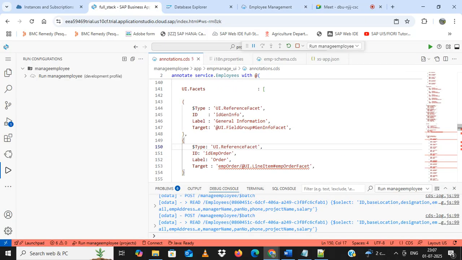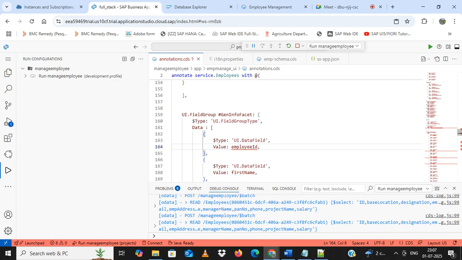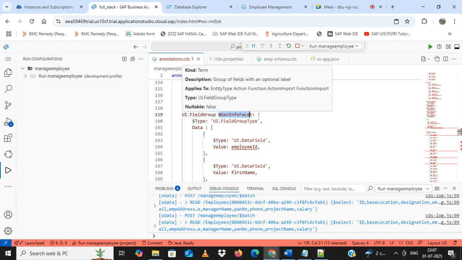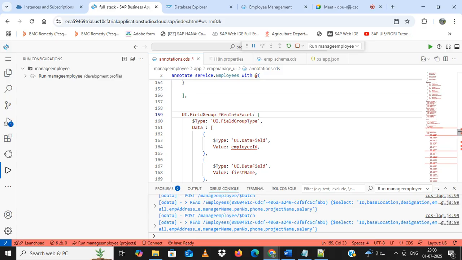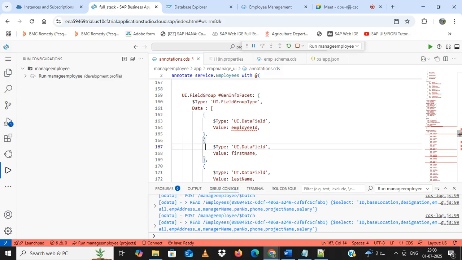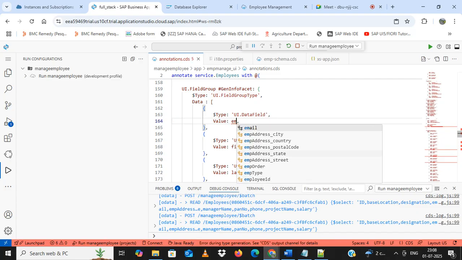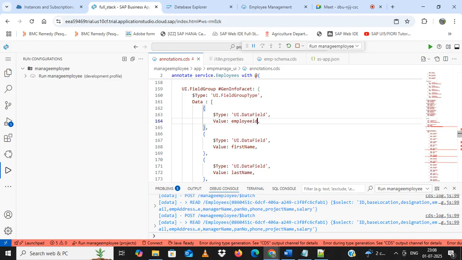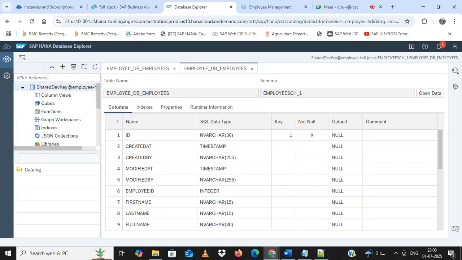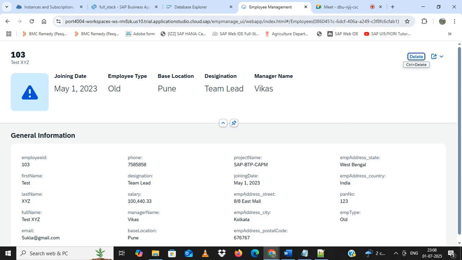So UI.FieldGroup, and here we have this qualifier name. If you see, guys, that's why I have taken one field group. UI.FieldGroup, and here we have this qualifier and a colon, and then the FieldGroupType, and here we have all the records that are coming from the backend. So no need to be confused. Employee ID. Here we have to add all the IDs, all the data, because we are going to enter it whenever we create any new employee.